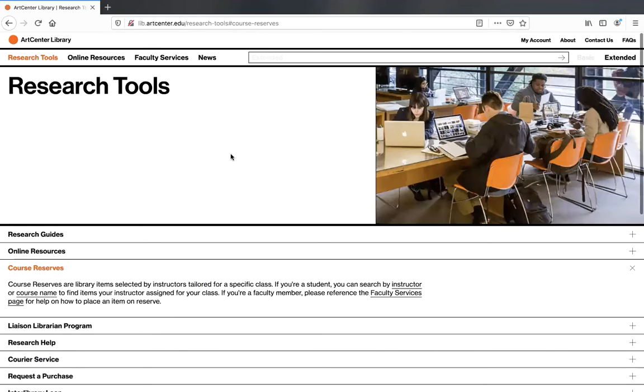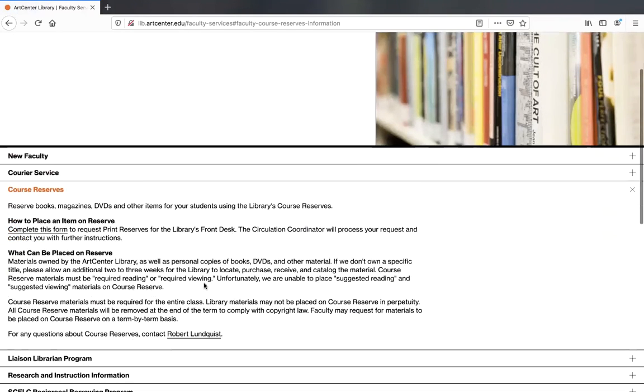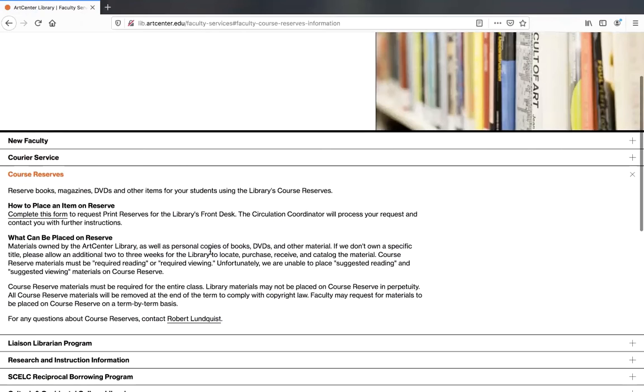Now, if you wanted to put something on reserve for the class, you can go to your faculty services, go to the third box, which is course reserves. And this will give you some information about our course reserves. And then what you can do is click on the link that says complete this form.